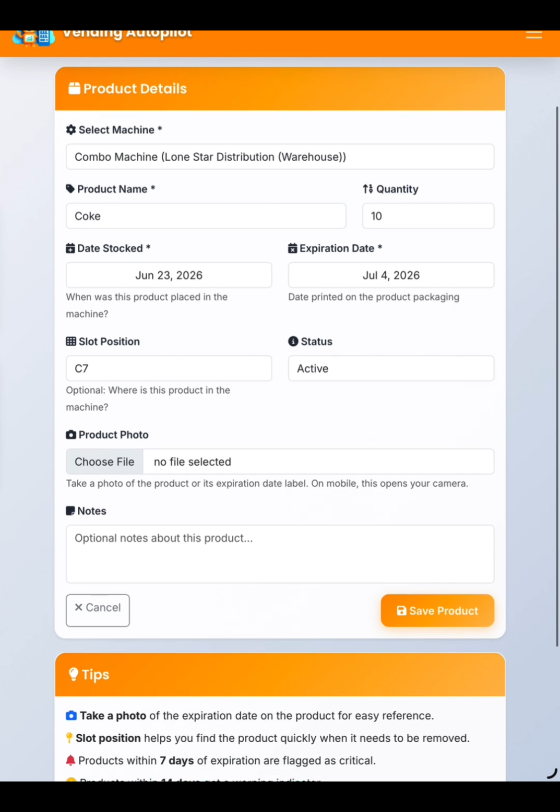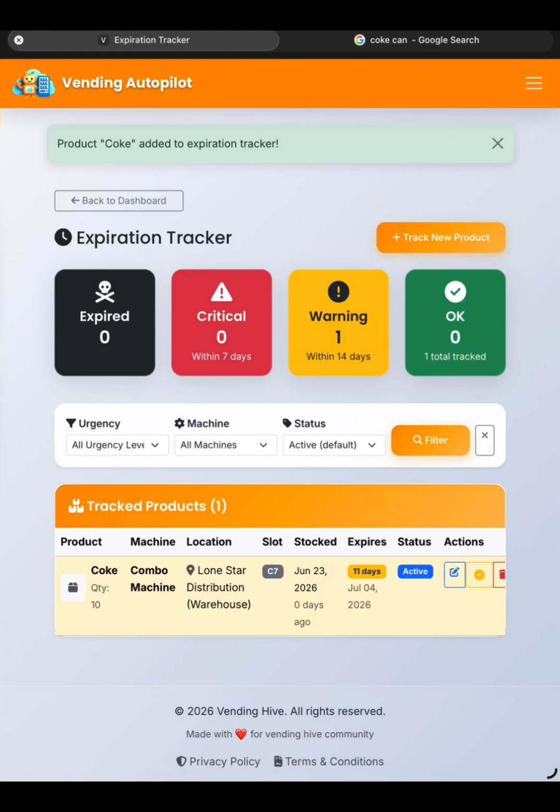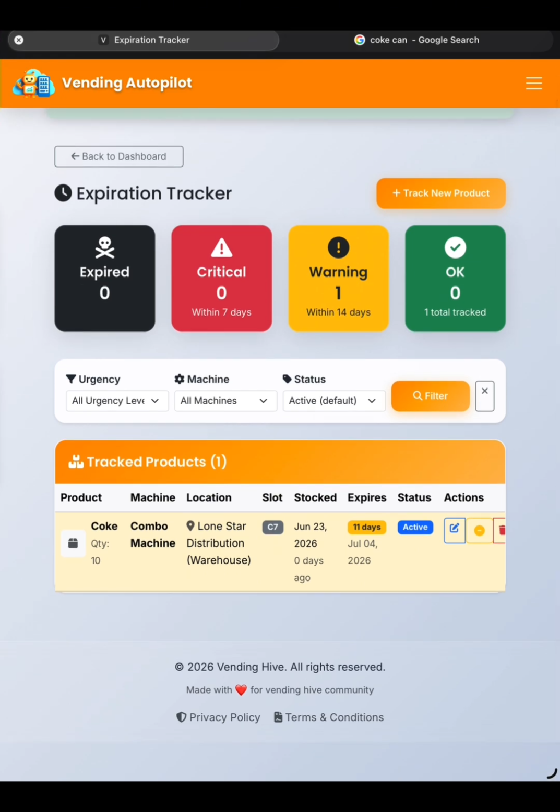And then in the notes, if you want to put, for example, that you bought it wholesale at Sam's Club, you can keep notes of it right there. And as you can see, it has tip information. It's going to give you a critical flag when it's within 7 days of the expiration date, and products within 14 days get a warning indicator. Go ahead and click on save. Now voila, as you can see, because it's within a 14-day radius, it's already in that warning part. And as it starts getting within the 7 days, it will move over to the critical part.